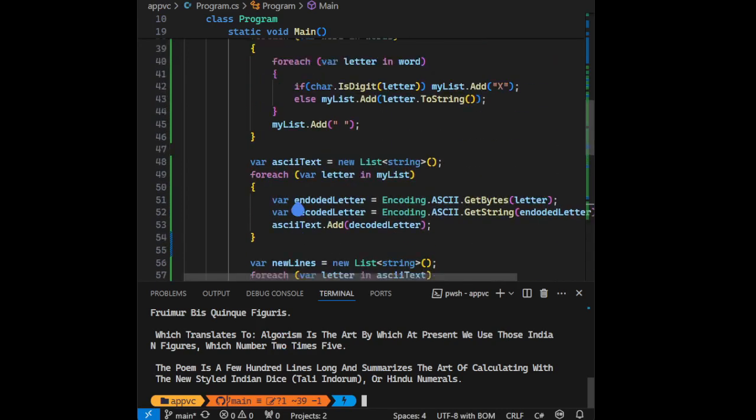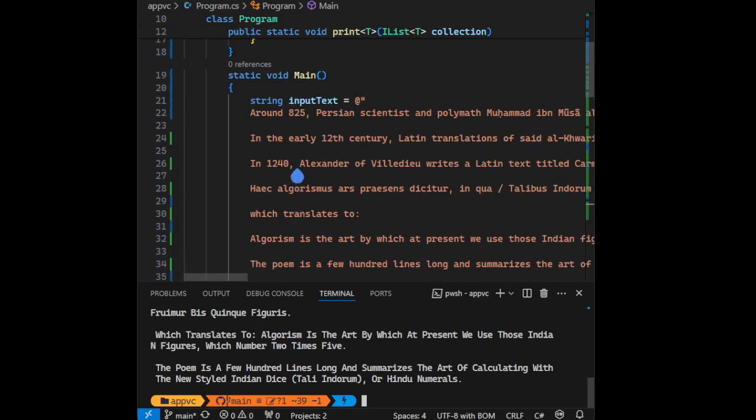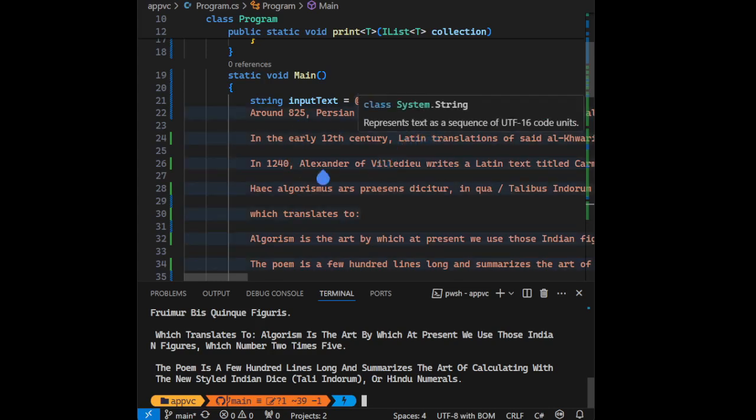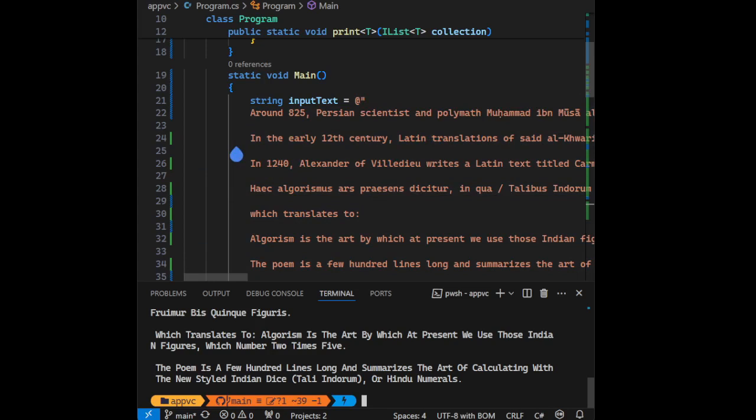To recap, first we turned each digit into X. We enforced the ASCII characters. We made sure that each line ends at 80 characters or at a new line character. And we made sure that each word is capitalized. I hope that you learned something. Thank you so much.